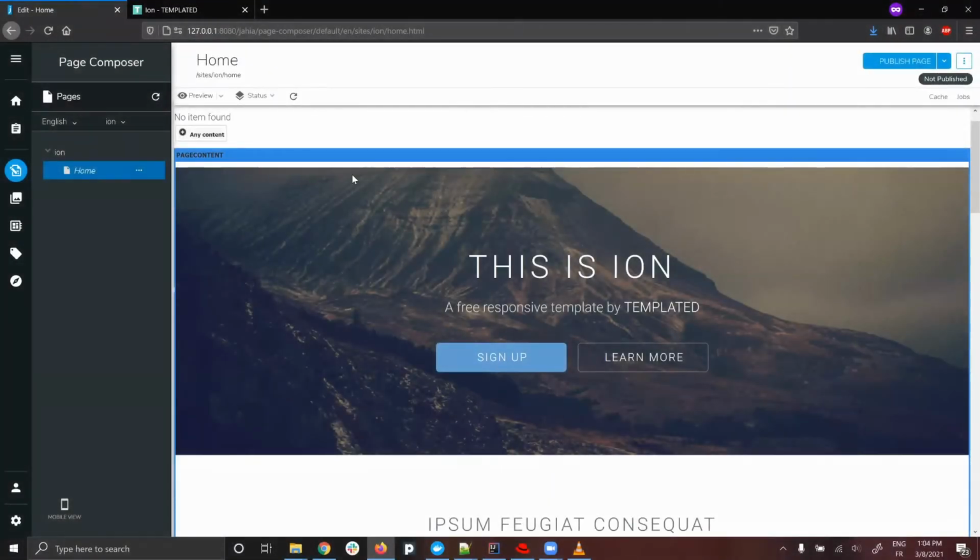Now that we're done with the initial setup, we can publish the page. We click the Publish Page button and proceed through the workflow.